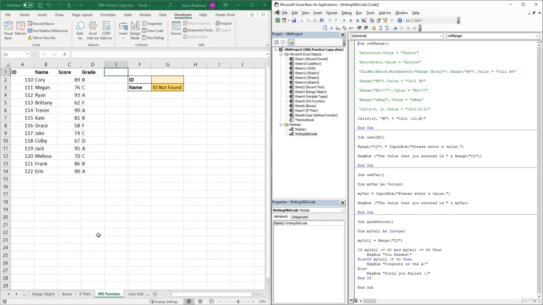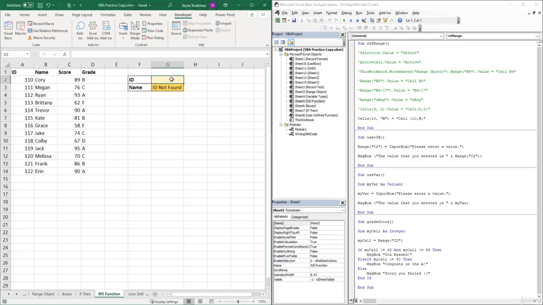For example, within the WS function worksheet, we have an identical setup from earlier in the course when we were working with the VLOOKUP function. So if I put an ID number in cell G2, let's say 112, the VLOOKUP function should return the name associated to this ID number. So if we click enter, the VLOOKUP function returned Ryan, because over here in our list, Ryan has an ID number of 112. So our goal for this video is to reproduce this VLOOKUP function, but inside of VBA.